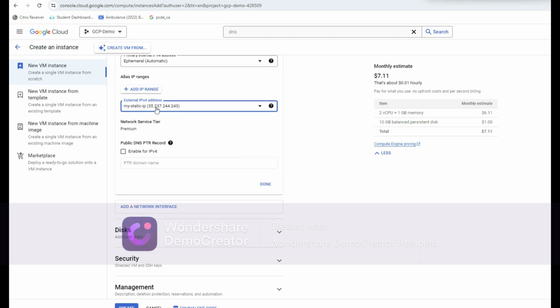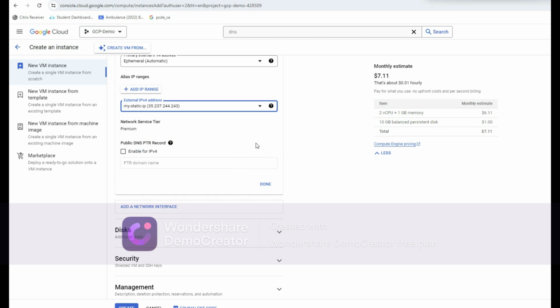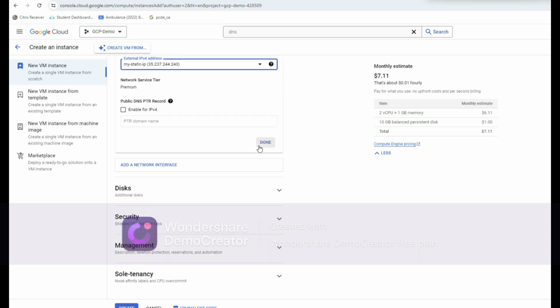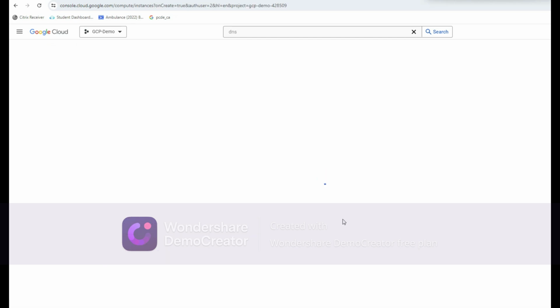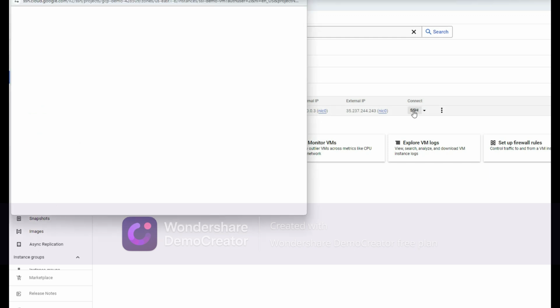In GCP, you can reserve IP addresses. I have already reserved that. If you want to reserve a new one, you can click here, Reserve static external IP address, and reserve one for your purpose. So I think I'm done with all these steps. Let's create this virtual machine. Yeah, so our virtual machine is now ready. Let's SSH into this virtual machine from the console itself.